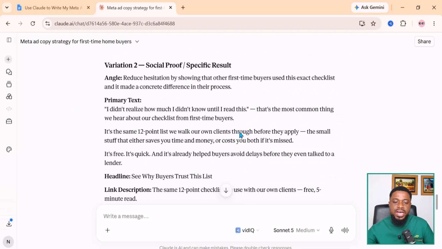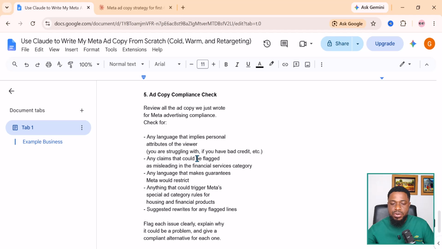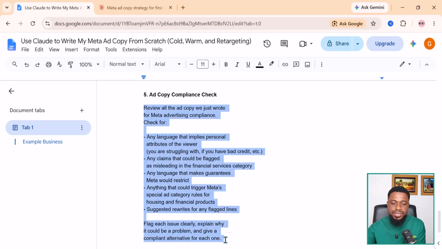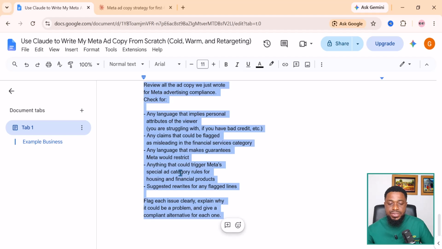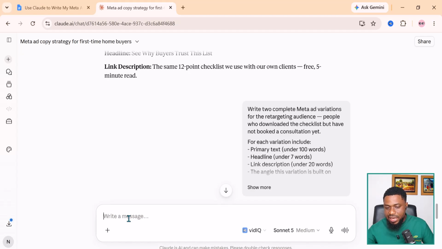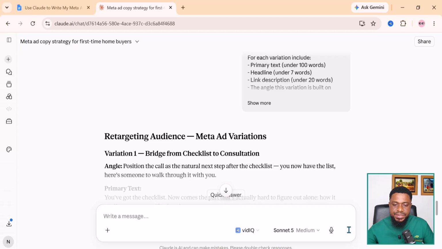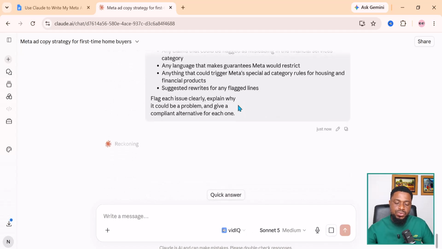But now we want to do the final one, which is a compliance check to see for these ad copies if they actually comply. So we want to tell it to review all these things and check if it actually complies with Meta or Facebook's advertising policies or guidelines. And of course it should, but it doesn't hurt to do this. So you paste it, and again you give it some time for it to run the whole check if this complies with Facebook, because if you do not comply, Facebook is just going to ban your account and restrict your business manager, and you practically be out of business.